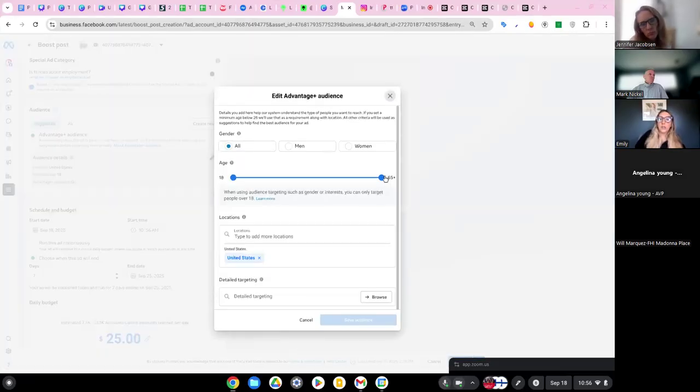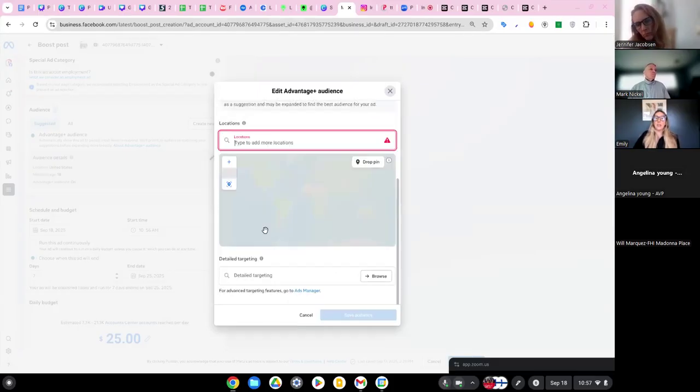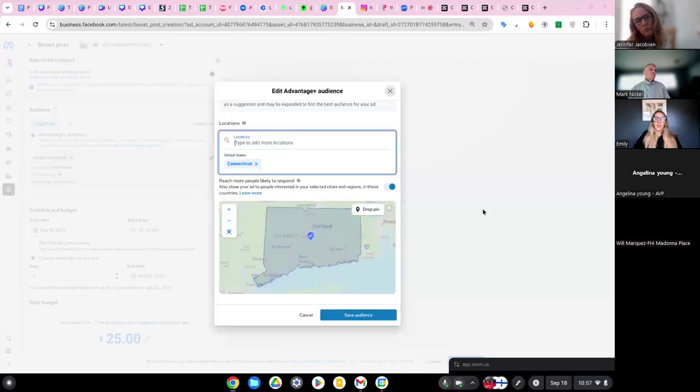What's really nice with this is you can select the age range that you want to target. So if you're looking to target youth, you can only target people 18 plus. But if you're looking to target that younger demographic, or maybe you're looking to target more of the parents' age, you can adjust this accordingly. You can select men or women. And the biggest thing is the location. So, for example, if we wanted to target Connecticut specifically, you can actually type that in.